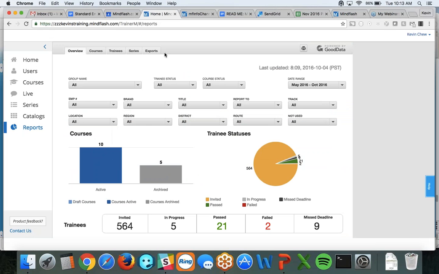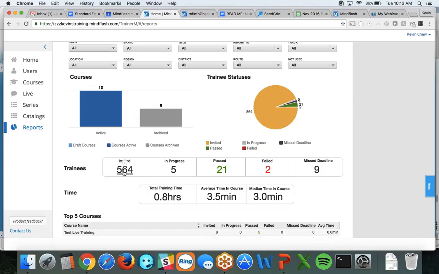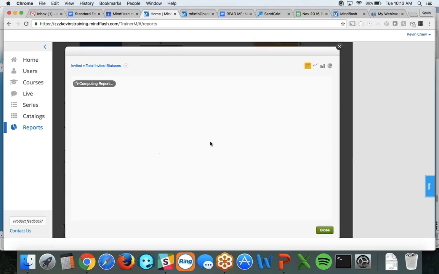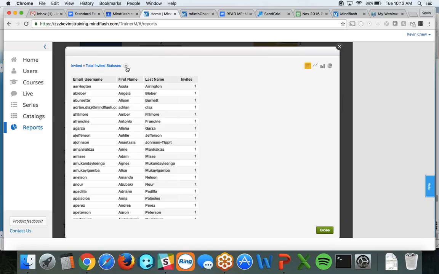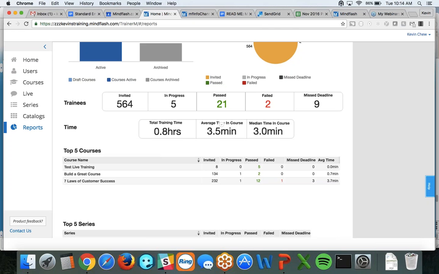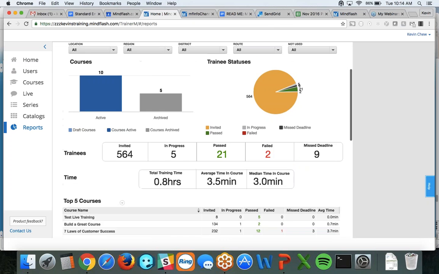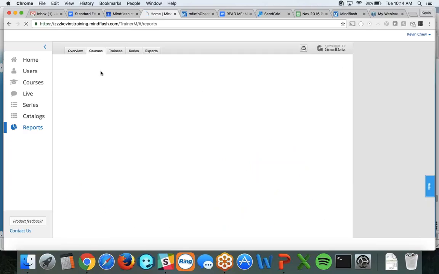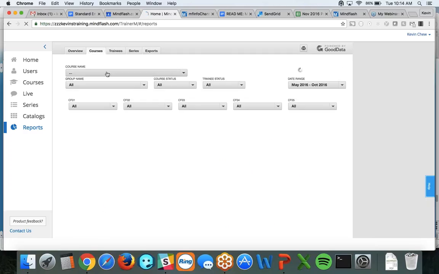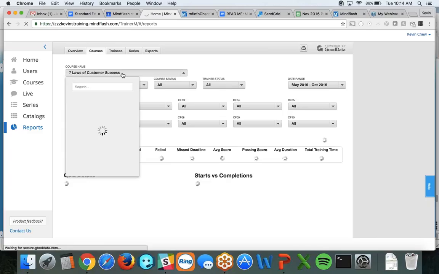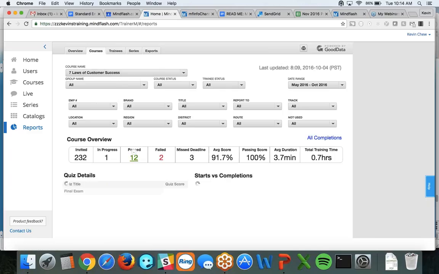So, all right, obviously this is your advanced reports. One thing I want to point out for advanced reports is that any of the data that you see on this page can be clicked. A pop-up will appear, and all this data can be exported. When you come to your advanced reports, you're going to see a ton of numbers. Let's go to a specific course, 7 Laws of Customer Success. All these numbers may look great to you, and you're just like, okay, what do I do with it? Just click on it.